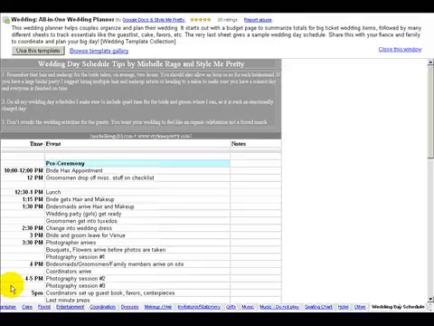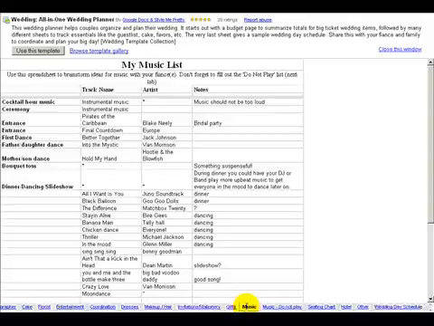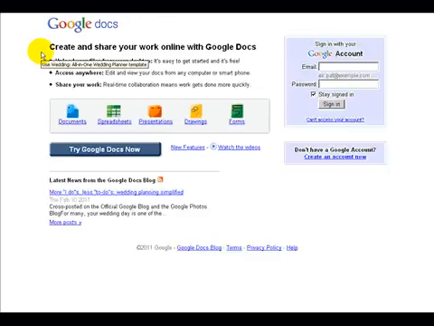So what do you do next? Well, let's just have a look at one of the sections. Let's just have a look at the music section. So you can't actually fill anything in at the moment. What you need to do is go up to this section here and click this here, use this template, and this will take you through to another page. Okay, now this is the page you'll appear on if you do not have a Google account.